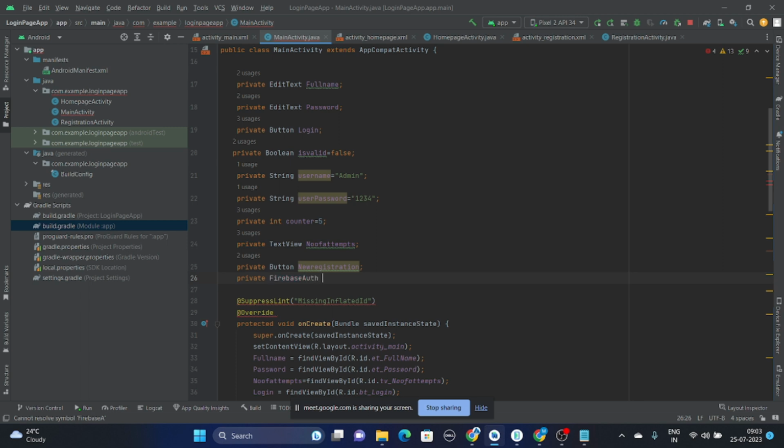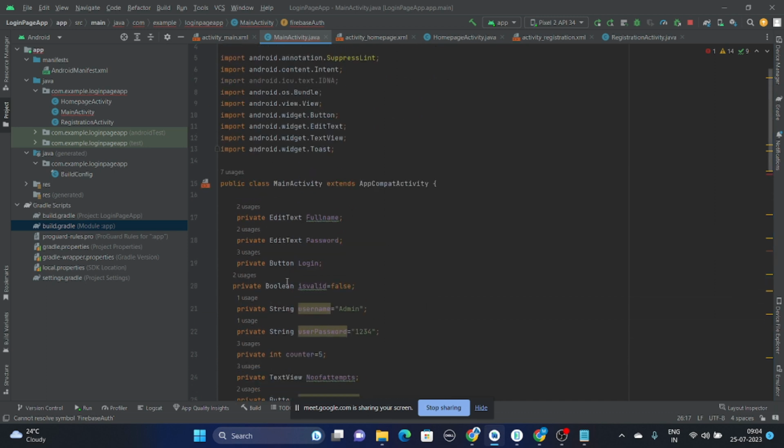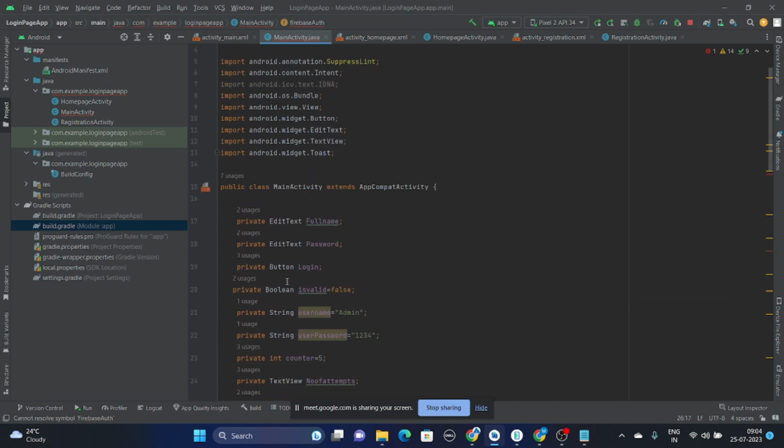Okay. Let me take this Firebase auth. So definitely it will ask to import. Okay, Firebase auth, I'll take Firebase auth. So when we get this red mark, we need to hover on that, right? Cannot resolve the symbol. Okay, for this, we need to go for importing. Definitely we need to import that, otherwise it will not be recognized.